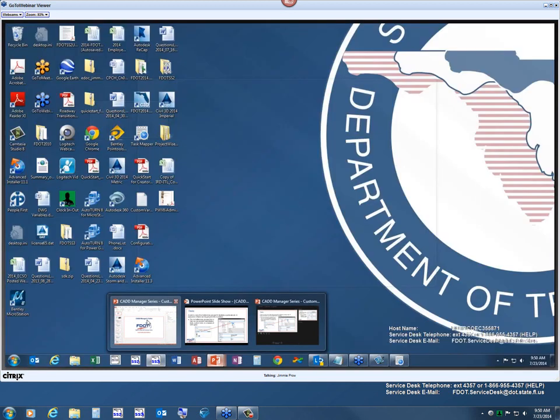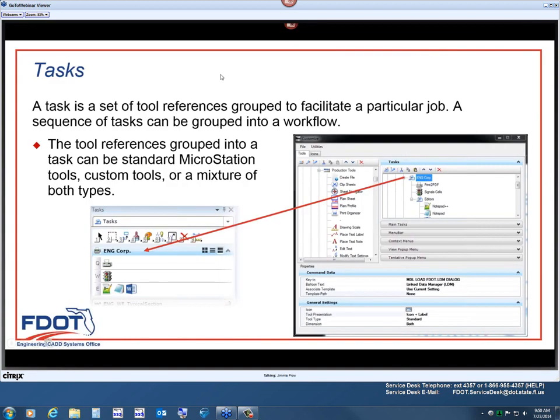Okay, so now let's go back to the PowerPoint and we'll talk a little bit about tasks. Tasks are basically the box that runs along the left of your screen by default. Again, you can customize those as you desire to add your own tasks to the menu. And you'll notice in FDOTSS3 that we've spent a lot more time creating workflows and options in the tasks. Before, basically the tasks that we made available were just cells, but we've got more into creating workflows.